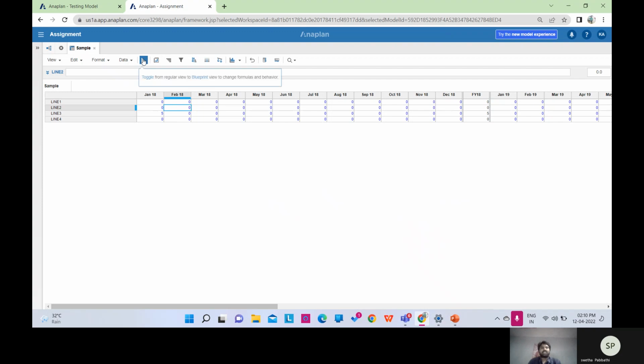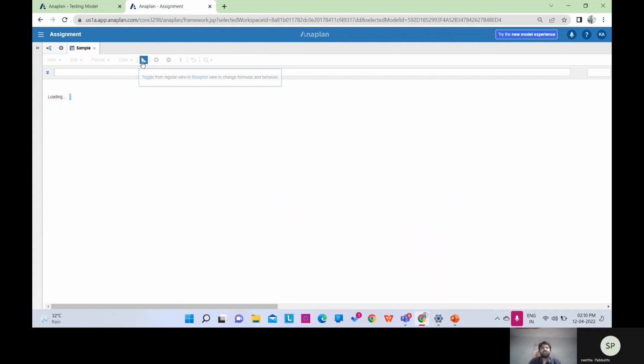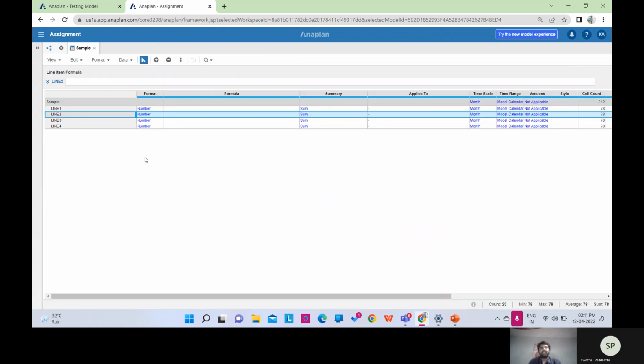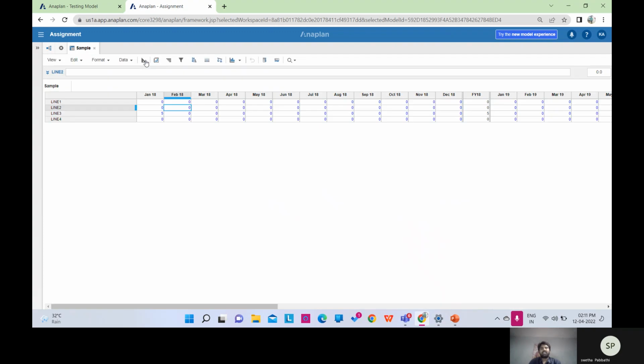And coming to toggling, if you want to go to the module blueprint view, you need not use any option. You just click this triangle option once, and it will go to the blueprint view. Here the indication is that it turns blue. It shows it is in the blueprint view. If you click this again, it comes back to the module grid view.